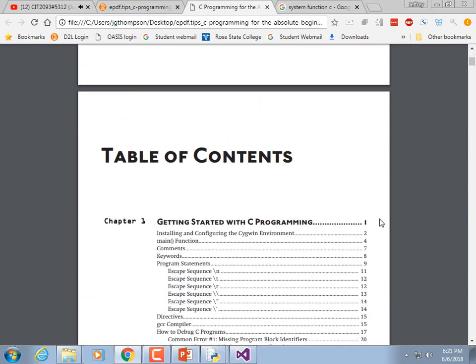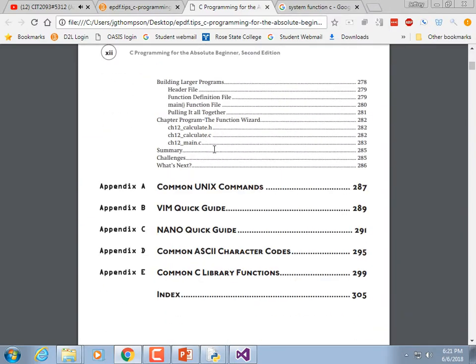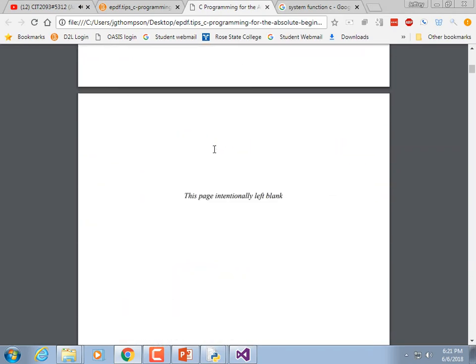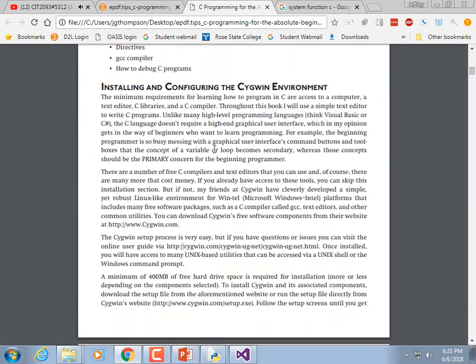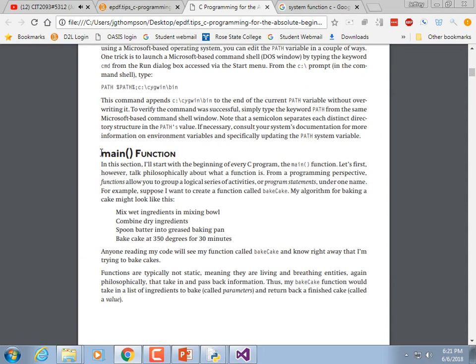All right, so what are we covering in Chapter 1? So far, we've covered escape sequences. The only one we've covered is \n. So already we know that we have to have a main function. No C program will run without a main function. No C++ or C# program will run without a main function.